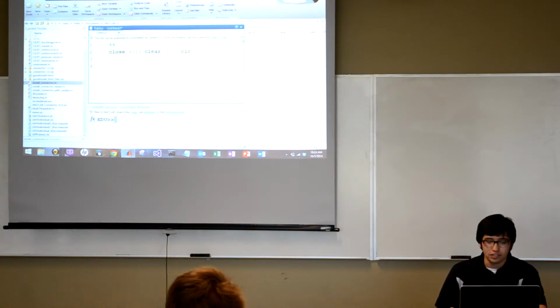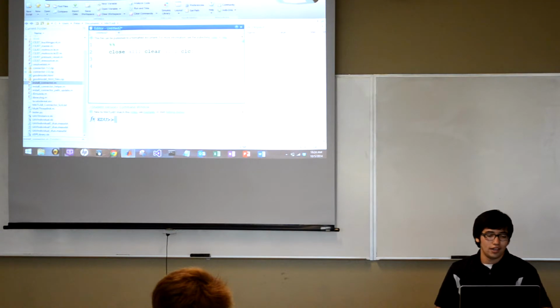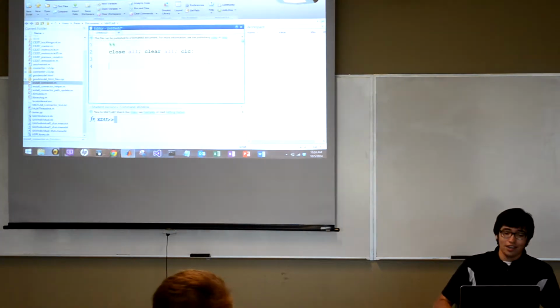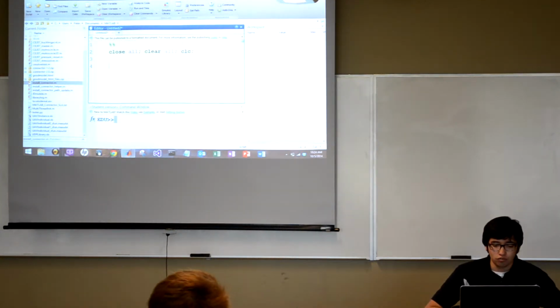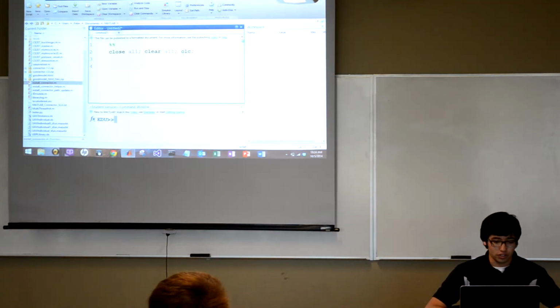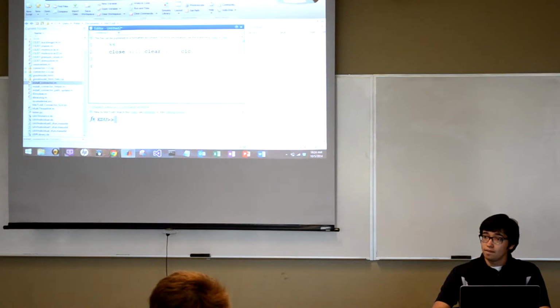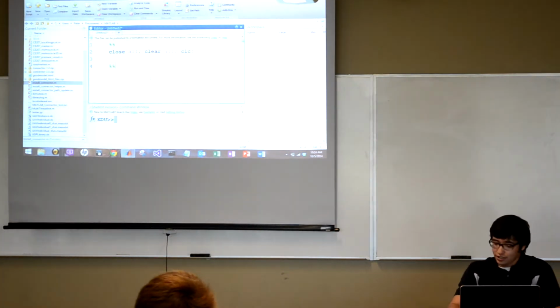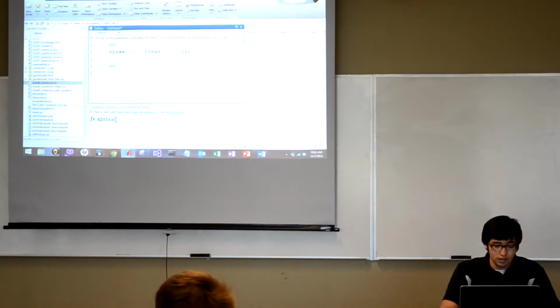If I hadn't done that, I would have had to run the entire script, and I'd have to save the document because it auto-saves when you run, and I wasn't quite ready to do that yet. Cells let you prototype sections of your code. If you do another double %, it creates that break, and now you've got another cell.